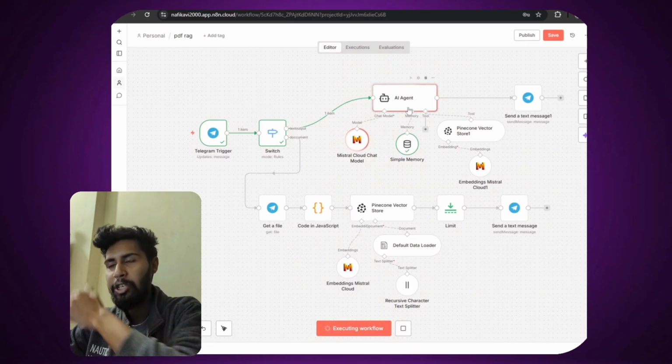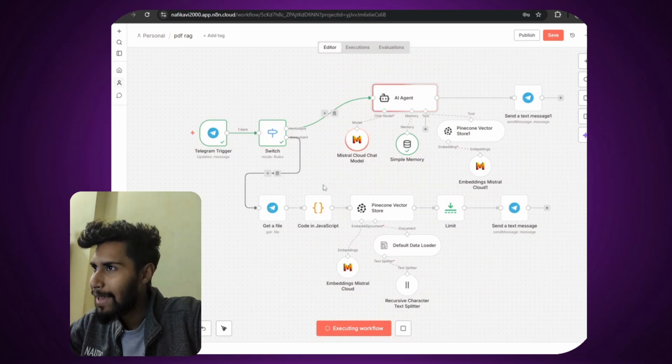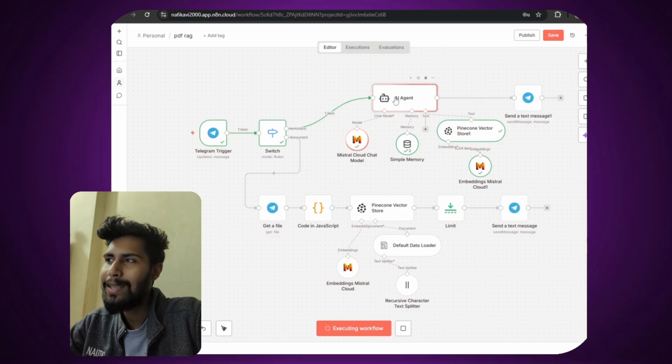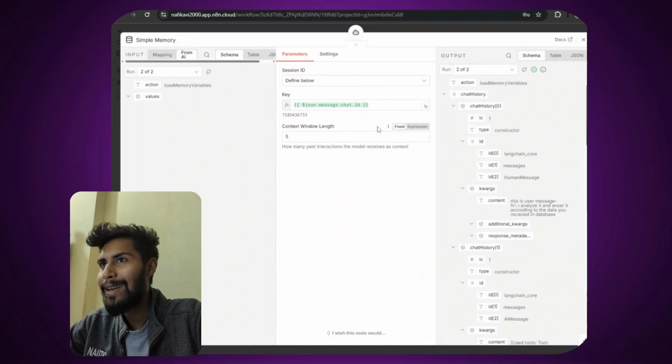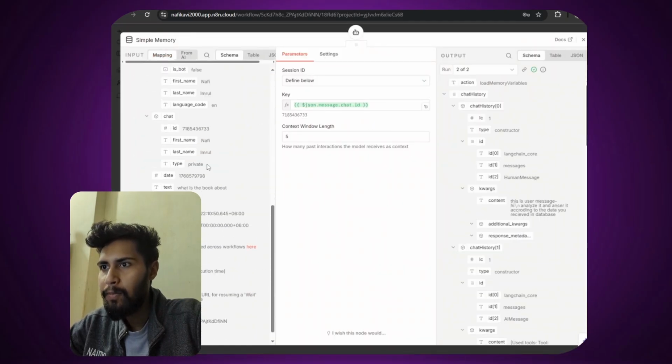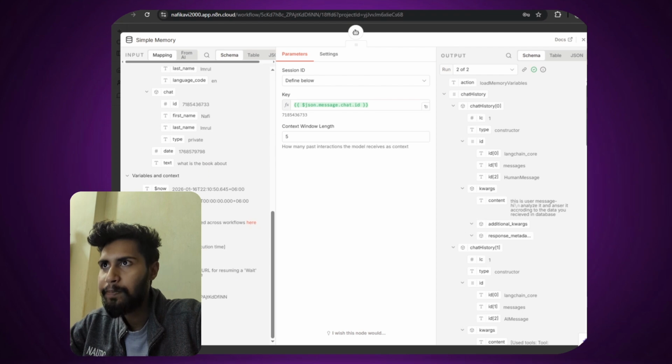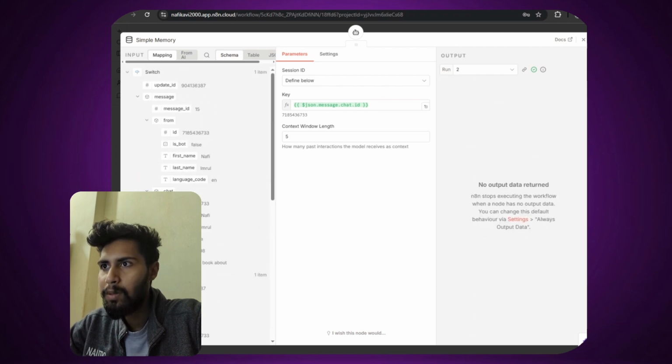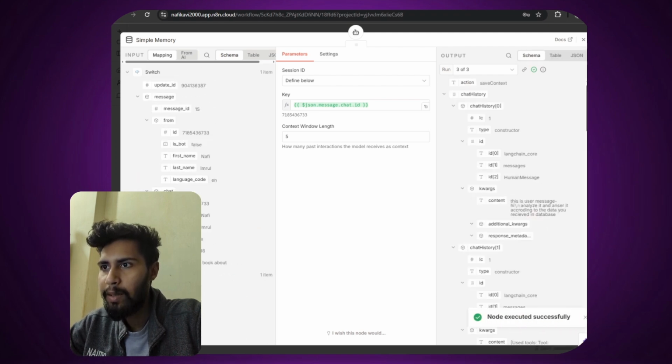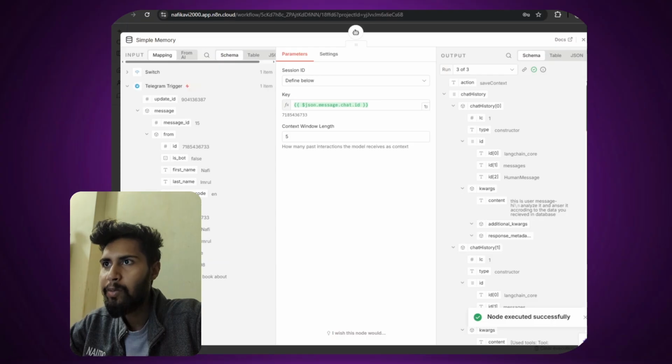In the AI agent node, yes, I added an AI agent node that will process the text. Then I added a chat model, which is Mistral. Then I added a chat memory. In the memory section, you need to add a key. So where are you going to get the key? Go to mapping, find the ID from Telegram, and you can find the ID from here, which is the session key.